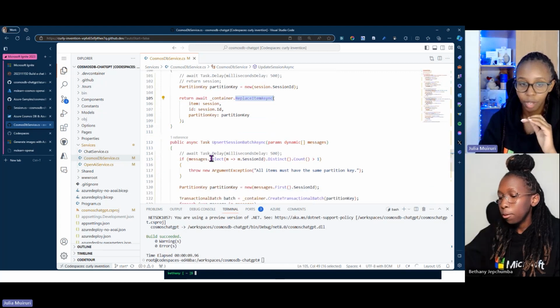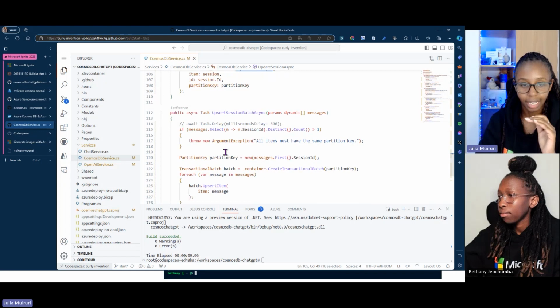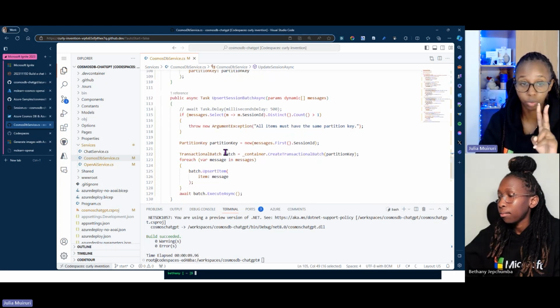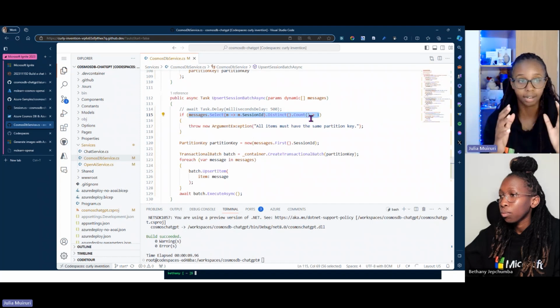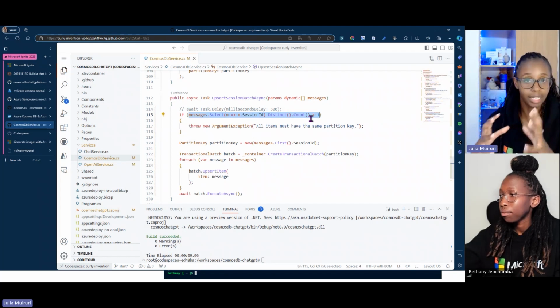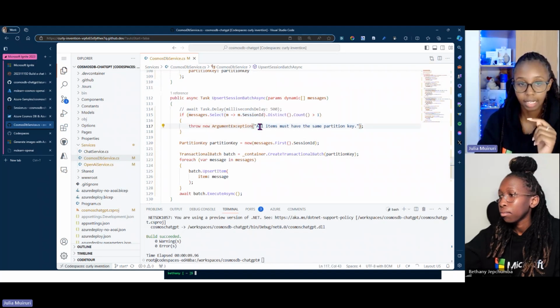Then lastly, we have the upsert session batch async method. And this one does two things. As you can see, we have an if statement here. It's simply checking if the individual messages have the same partition key. So remember that a message can only have a partition key that is similar to the session ID if it belongs to that session. In this case, it's going to quickly check if that's the case. And if that is not the case, it's going to simply complain.